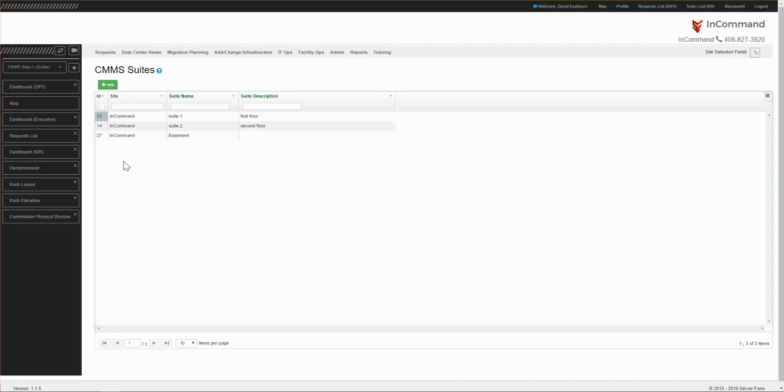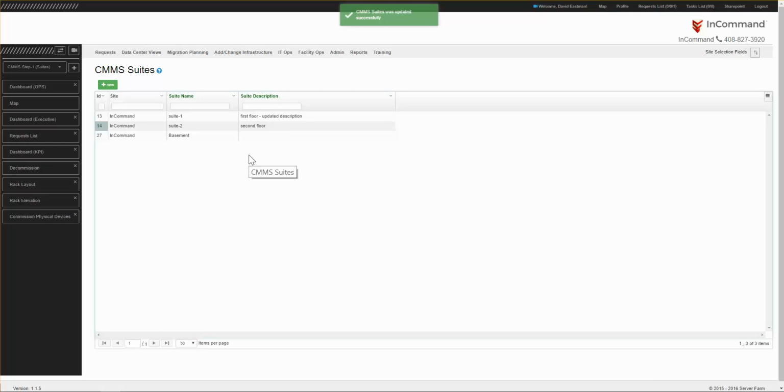The site column will always default to your site. The suite name column is used to determine and fill in, as is the suite description column. Once entered, if you want to change the name or description, simply click on the item you want to change and make your update. For example, I'll change the description name here. Be sure to click the tab or the enter key after making your update to save your change.